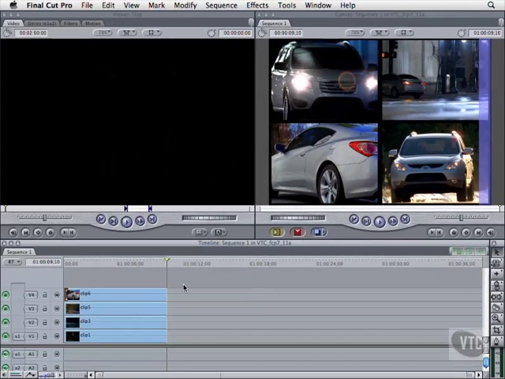Not bad. Let's take it one step further. You just learned how to change a clip's motion attributes. In the next lesson, we'll use keyframes to change those attributes over time. In other words, we'll animate these clips.